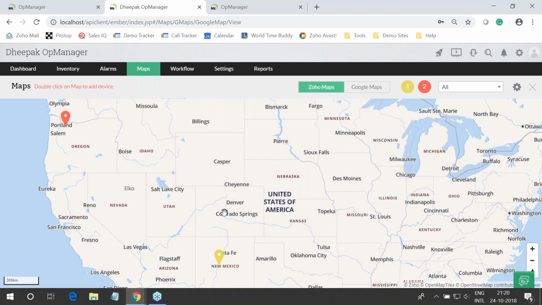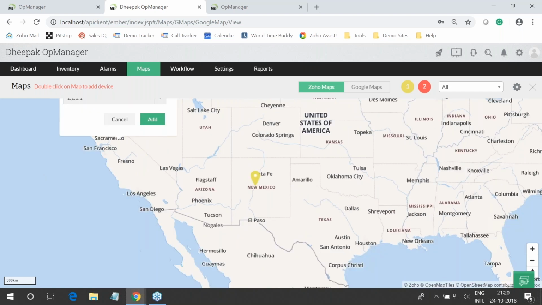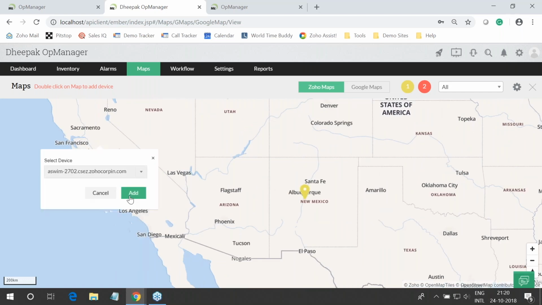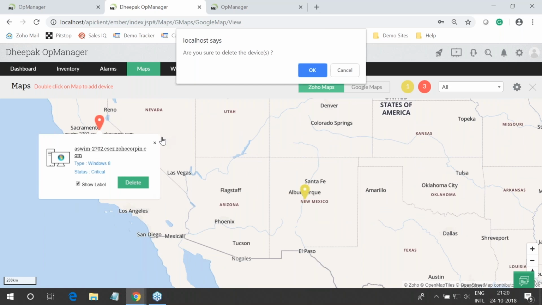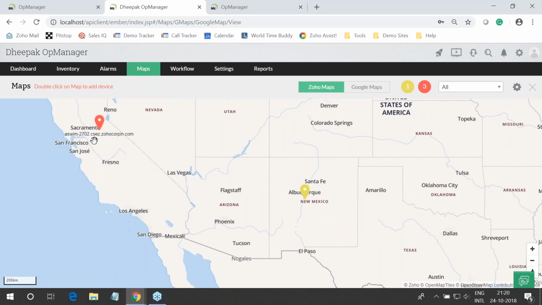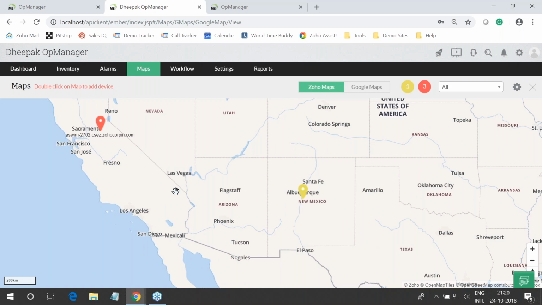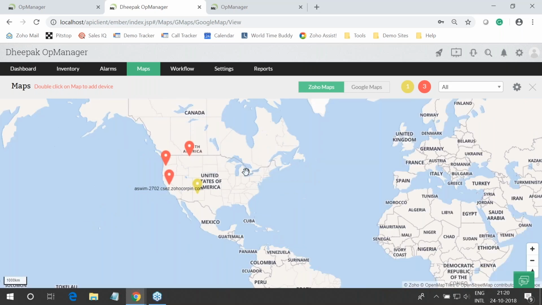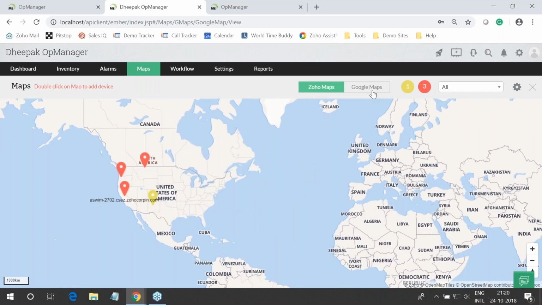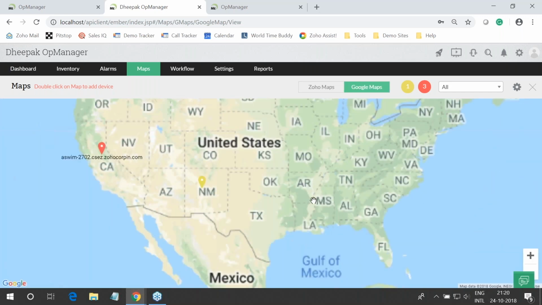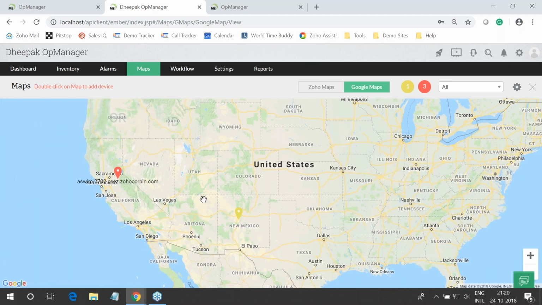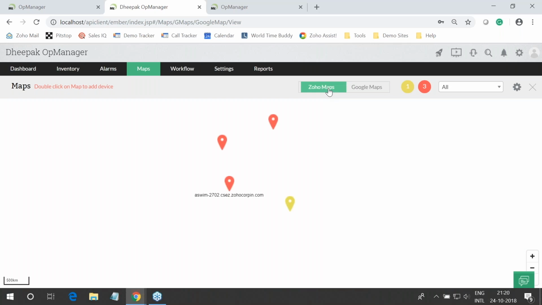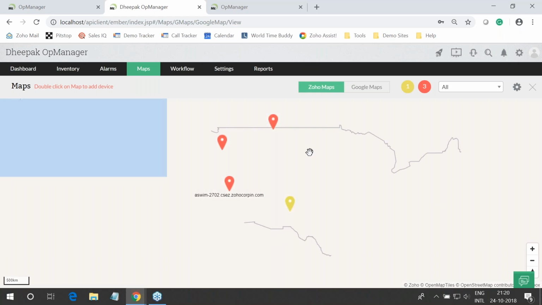So Sacramento, let me go ahead and add a device there. All you have to do is double click. Once you double click, you select the device. I'm going to select this device, add it, show the label. Oh, sorry. That's how easy it is. You can see that the device has already been added. I can now zoom out and see that device right from here. The same way you can do it with Google Maps too. You can see how similar the functionality is. Again, Google Maps is going to incur a small fee, but you already have a free version with our Zoho Maps, just to let you know.